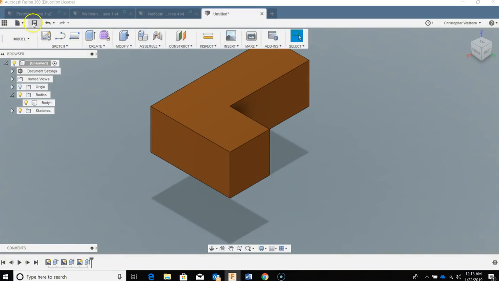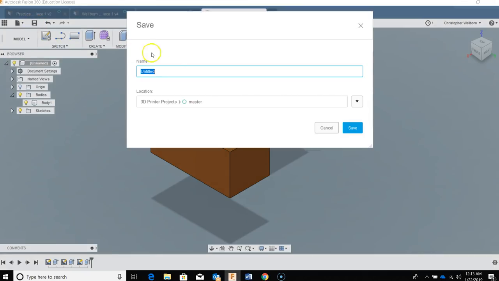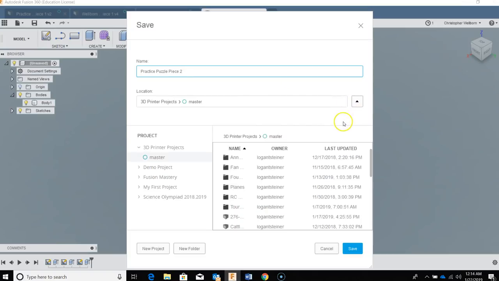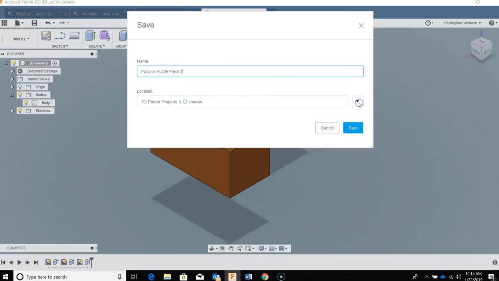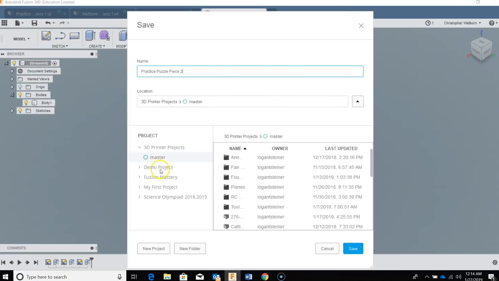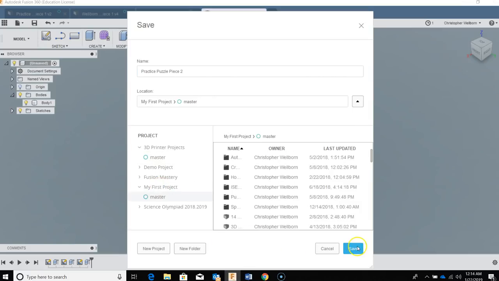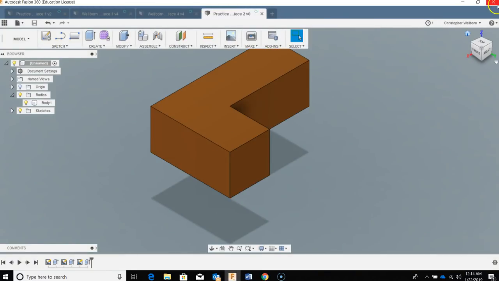And now let's make sure we save it here. Yep, we gotta do that. So we're gonna call this practice puzzle piece 2. And like I said, the folder that you're gonna save it in should be the one that I've shared with you. And if you have any questions on that, where to save it, come see me and I'll help clarify things. I'm going to save this one in, just put in my first practice. Okay. So there we go.